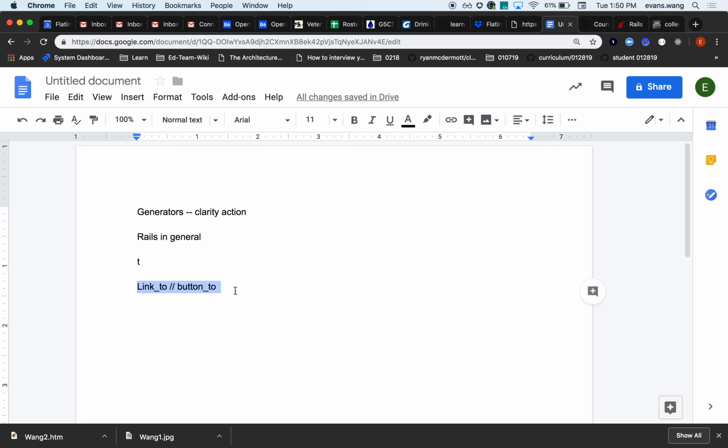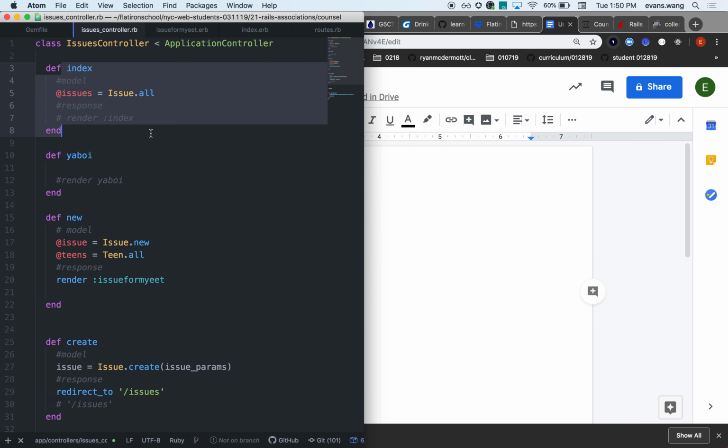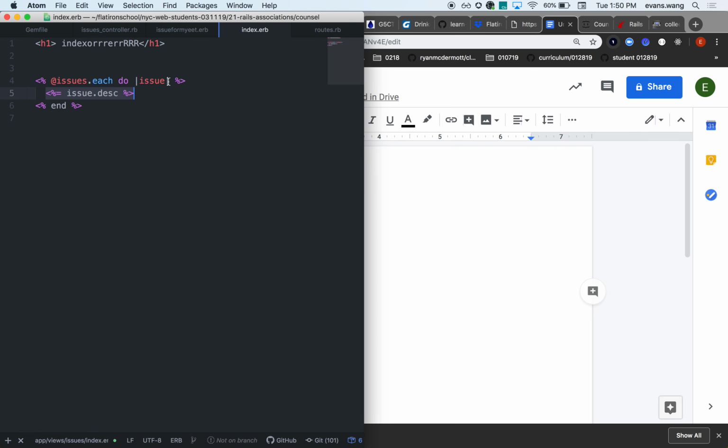And then the helpers. Cool. All right, you want to talk a little bit about this link to button to action? Sure. Bet. Let's do that. So, let's do this. Let's talk about index real quick. So, let's go to the index file, right? I have an issue description. And let's just say I want to click on each one of them.